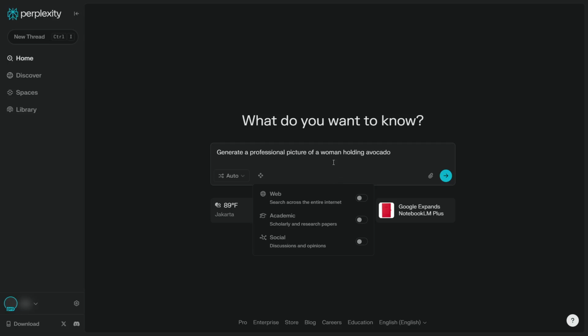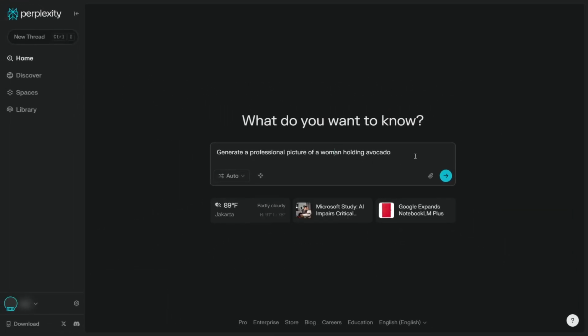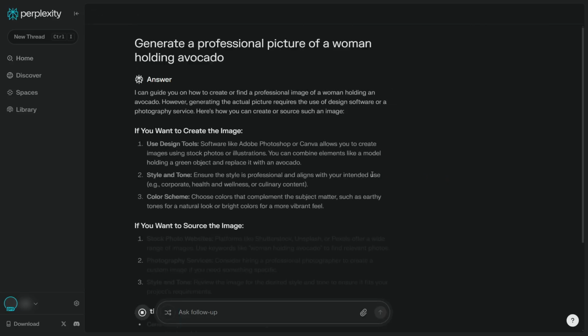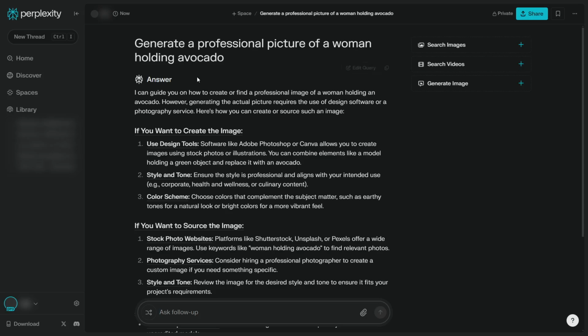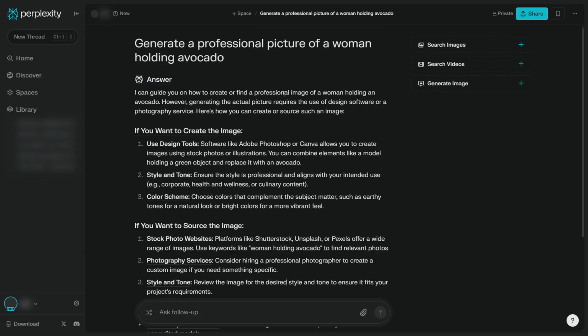We are using the image generation. There is no need to access the internet or reading forums. It is absolutely not necessary. And after that, you just need to click the send button and just let Perplexity answer your query. Now we can ignore all of that because we want to create the image using AI.